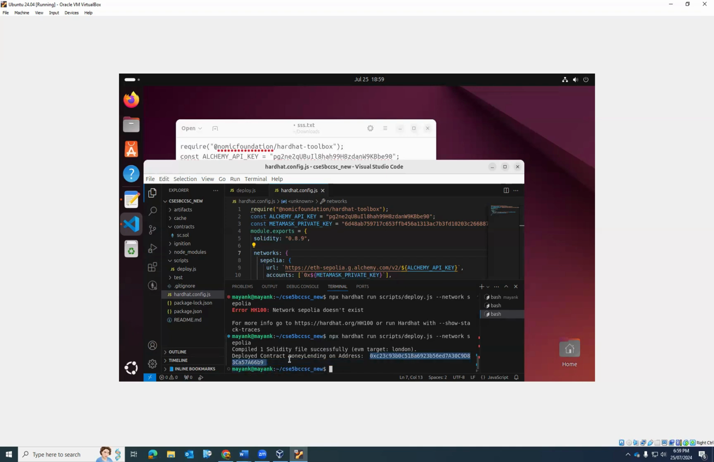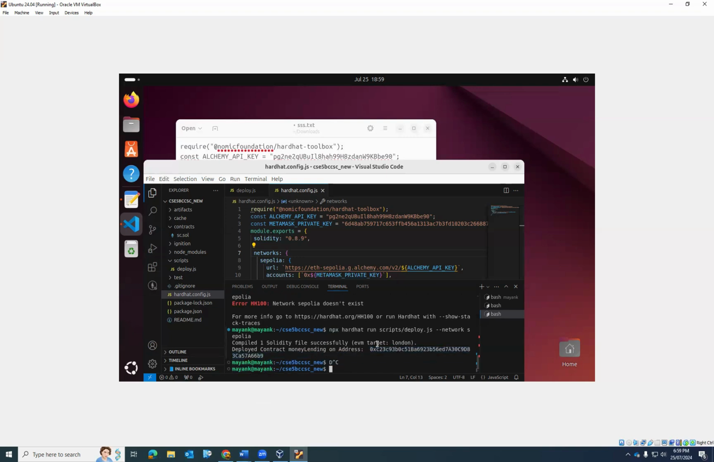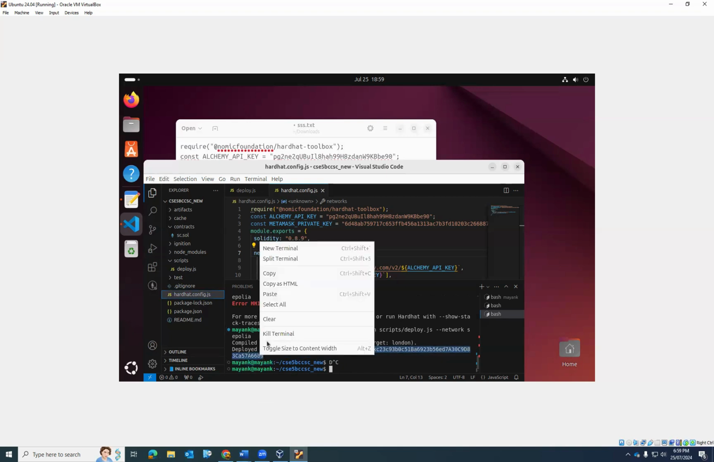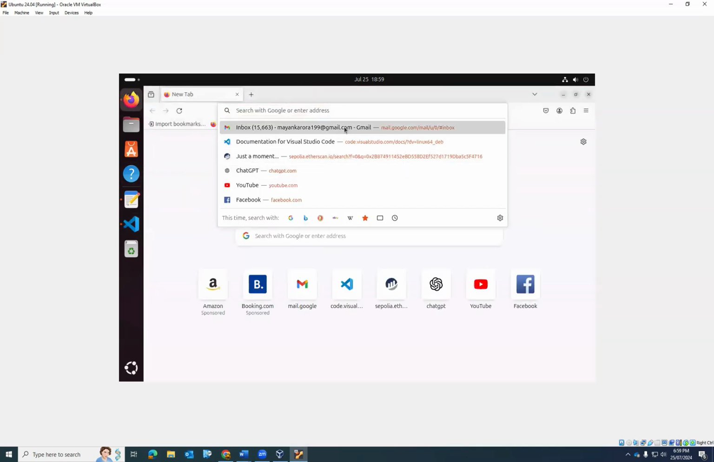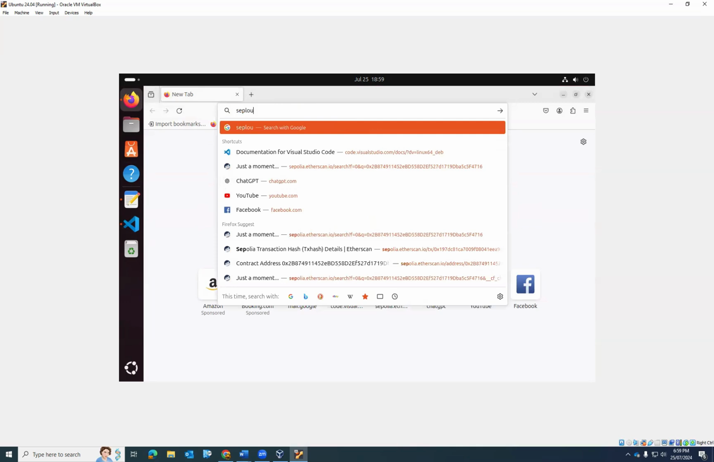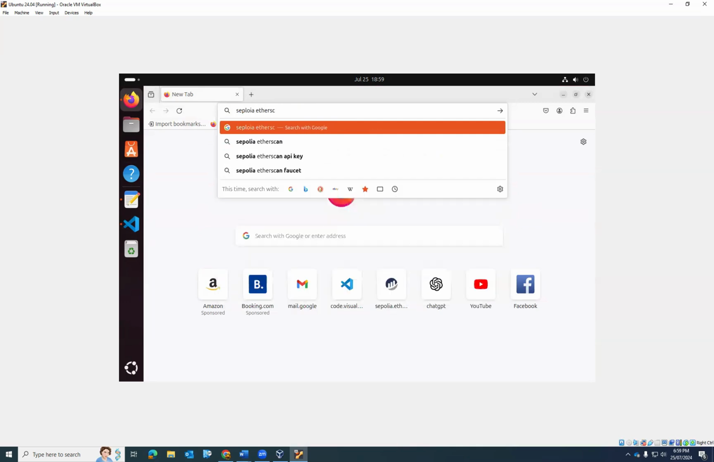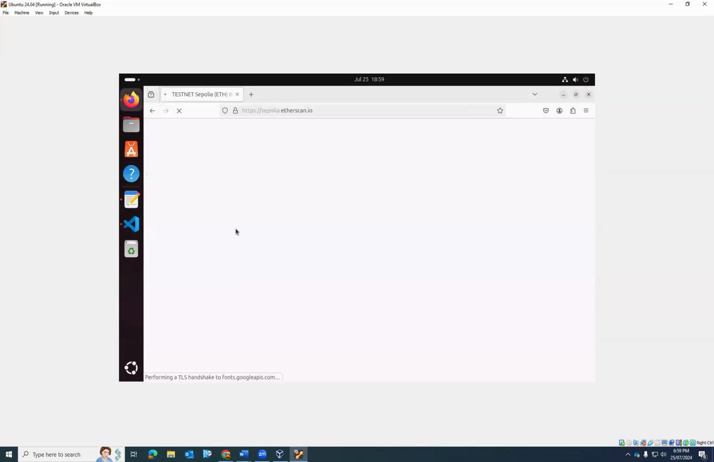Now copy this address. I'll use the Control-C command for that. Okay, I'm sorry, I'll just use the copy command. And now I have to verify whether the deployment was successful or not. How to verify? Just imagine, what if we can verify it using Google? Just search here, Sepolia Etherscan. Now I can verify this using Etherscan. I'll go to Etherscan.